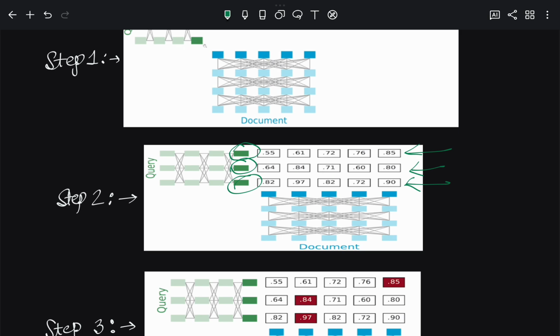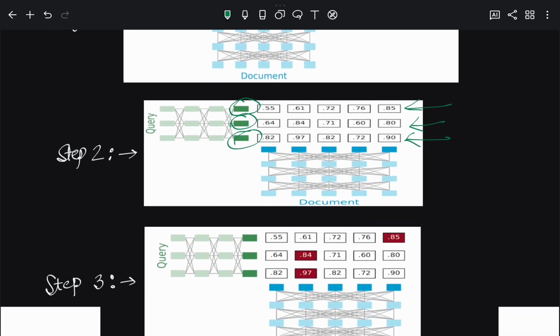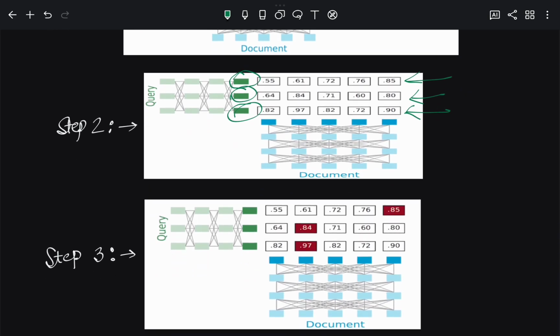So we can get this score for each of the document tokens, and then we fetch the maximum similarity score for each token. You can see for this query token the maximum similarity score is this one, and similarly we have the other max scores, right? So what we are calculating here is the interactions between each of the query tokens and each of the document tokens, right?